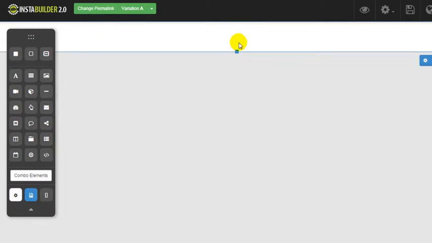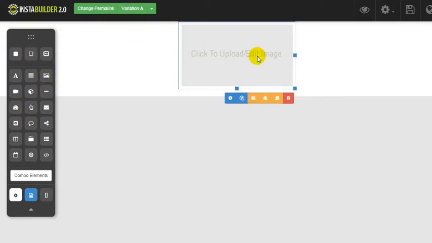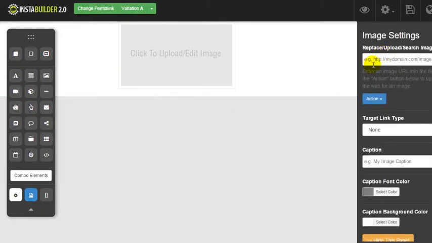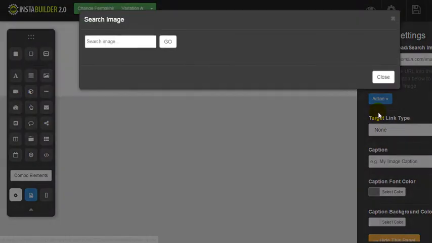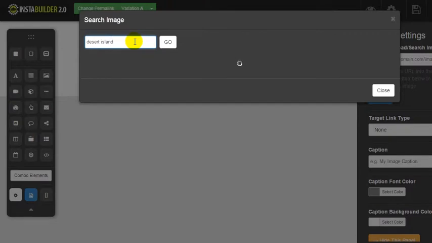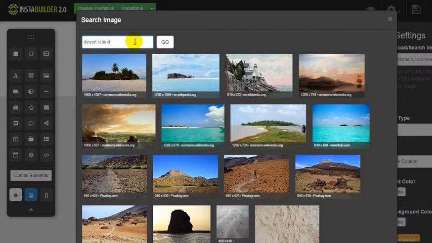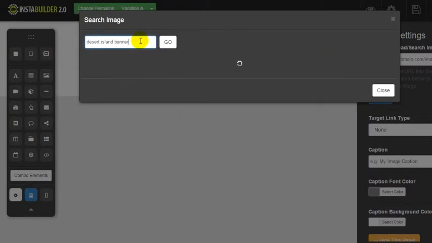So if I wanted this to be let's say an image, for example, I would just drag my image, put it in here, and then I would click to upload the image. Okay, and I would put in the URL of the image, or I would search for an image, and I would search for let's say desert island. How original. Okay, and it comes up with some nice. Now actually what I want is say a banner. Let's say desert island banner. Let's see what comes up.